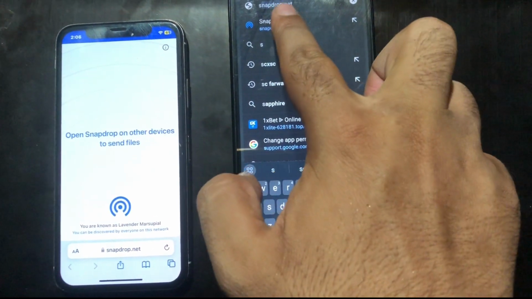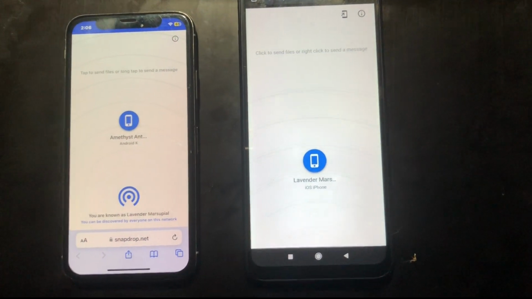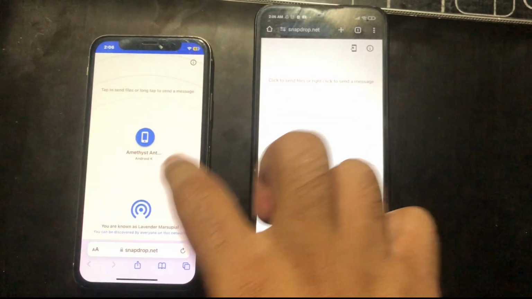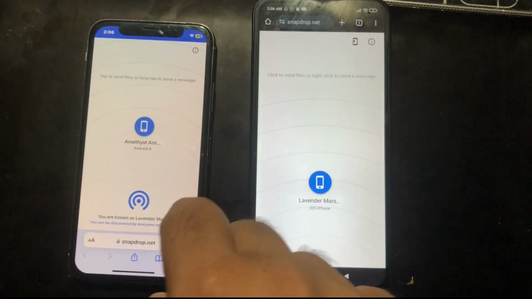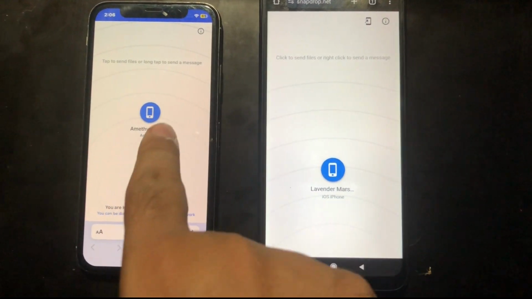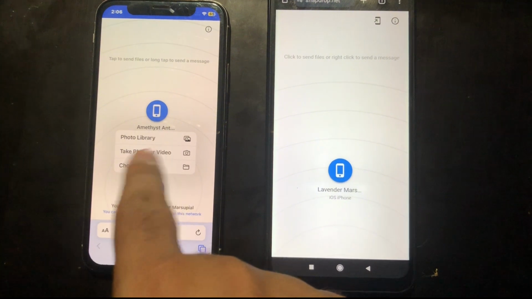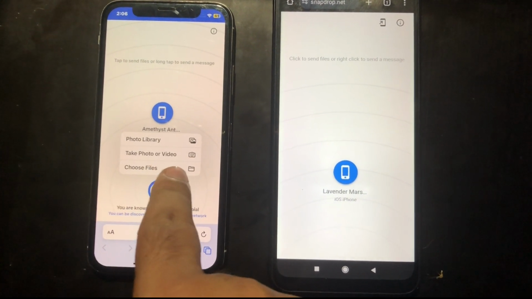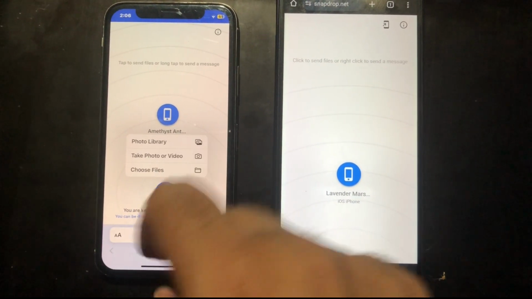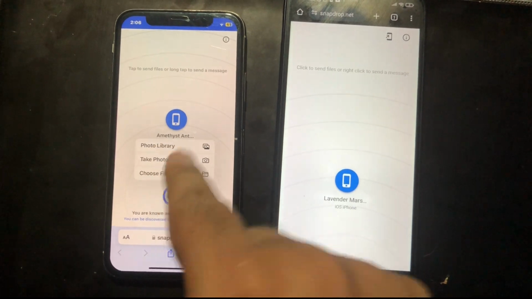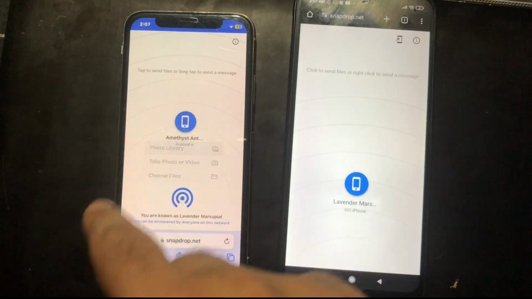Okay, snapdrop.net. As you can see, there are two phones. One is iPhone and the second is Android phone, and both are connecting with the same app, that is snapdrop.net. So as you can see, here are three options: photo library, take photos or videos, and choose files. You have to select one. I am selecting here photos and trying to send my photo files to the Android phone.